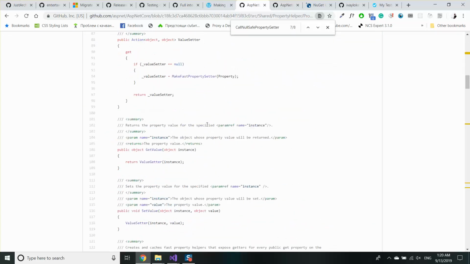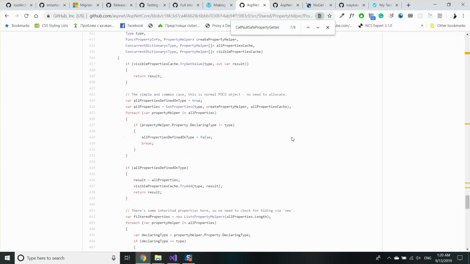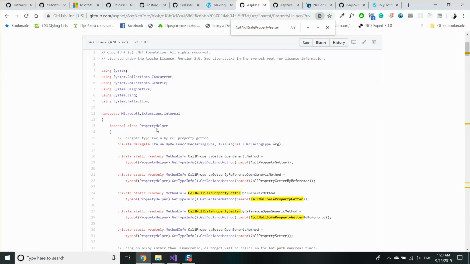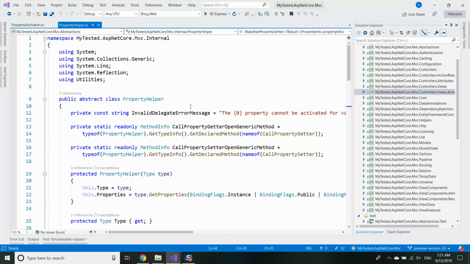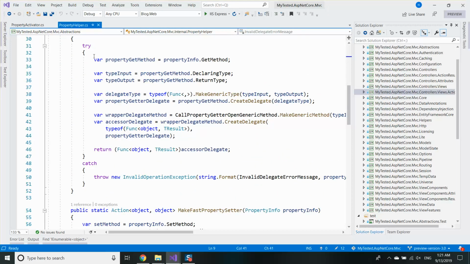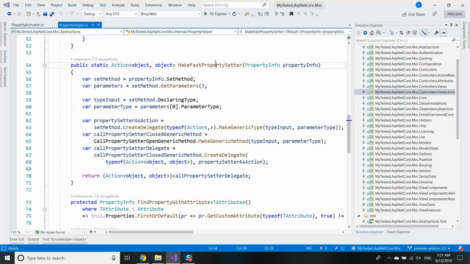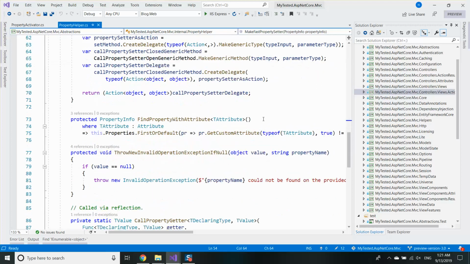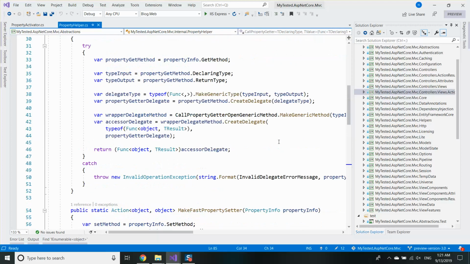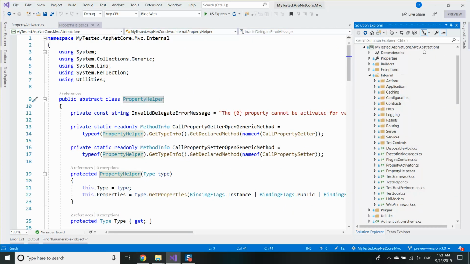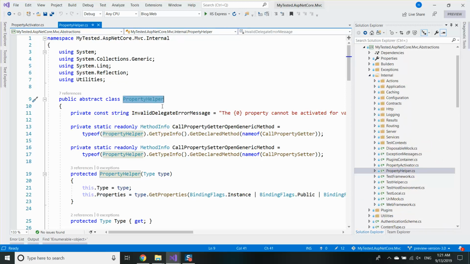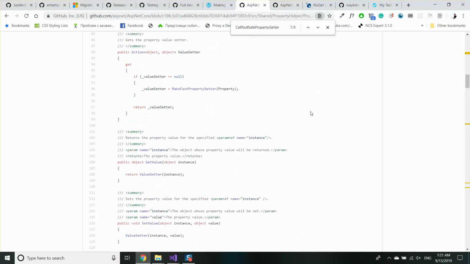You can check the original property helper class, which was quite inspiring and quite difficult to understand initially. My property helper is essentially the same technique, but with some exception handling, and I have property setters too here, and you can take a look at the property helper class too. I believe it's in abstractions package, internal namespace property helper. I will give a link to this too.